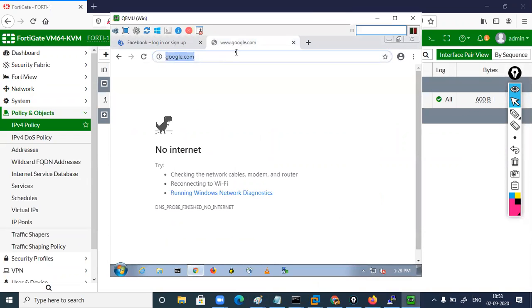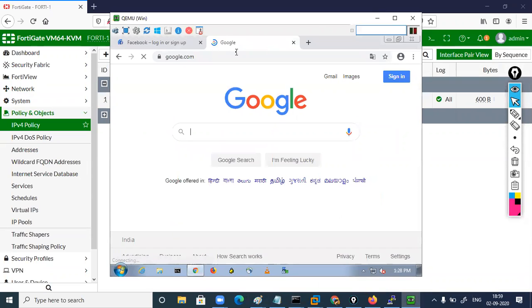I have access to Google. Guys, did you see, even if I didn't apply application filtering, if your service is blocked, you will not get access to the particular type of applications or URLs, right?